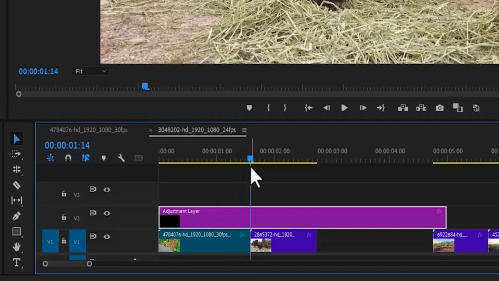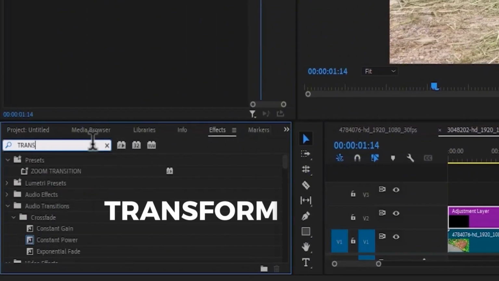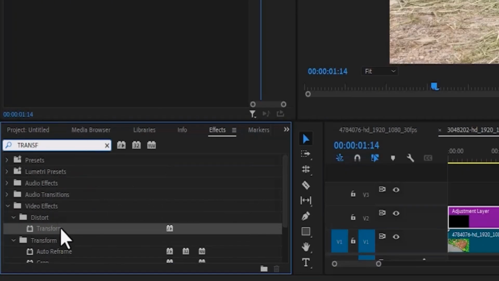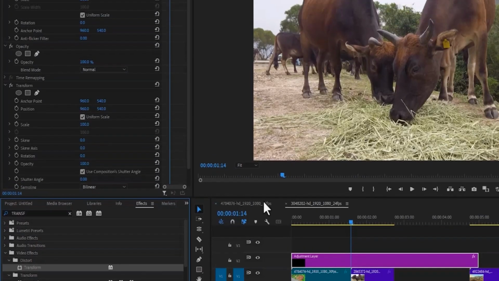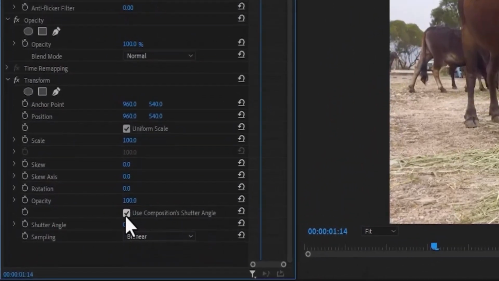The next thing you want to do is to go over to the effects tab and search for the transform effect. And you'll find this effect under video effects, distort, transform. Now apply this transform effect onto your adjustment layer over here. Next, move over to effects control and scroll down and deselect use composition shutter angle and change the shutter angle from 0 to 360.